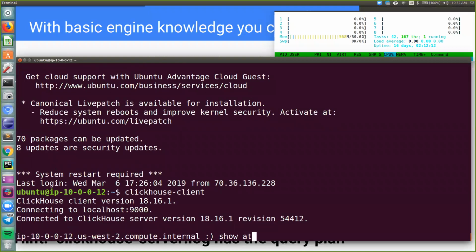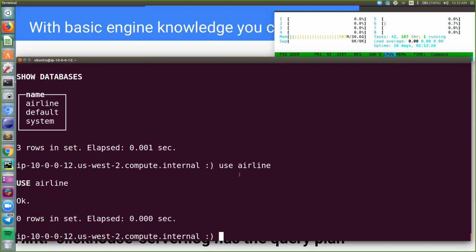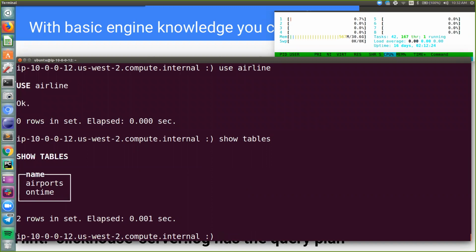Show databases. And there's airlines, so we're going to use airline. Look at the tables. So this is a sample data set that you can get yourself. We're actually going to be publishing an easily consumable version of it in the near future. But it has a list of airports.